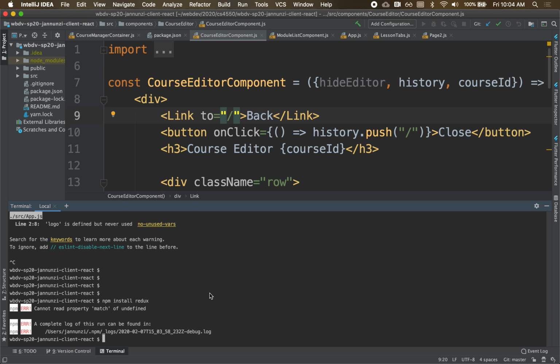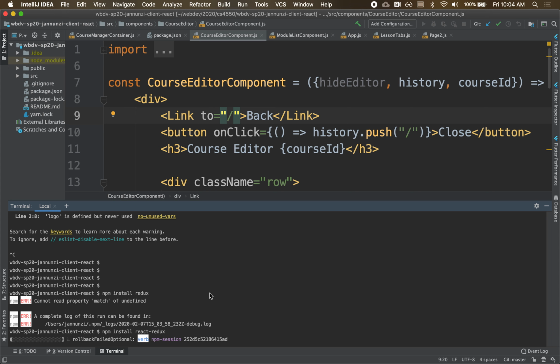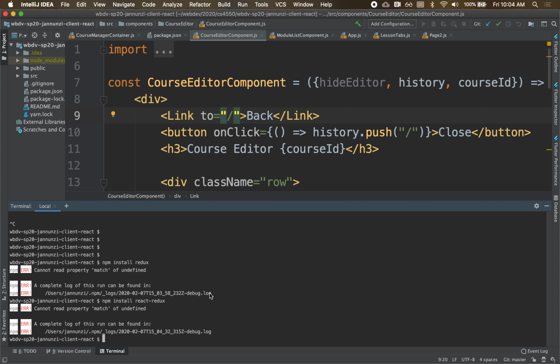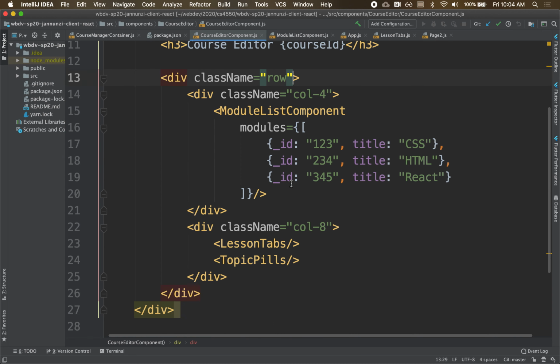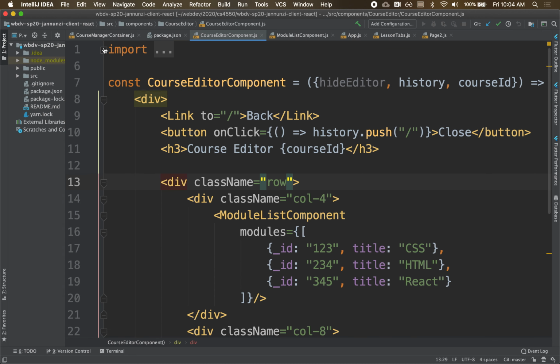To have something that is specific and ties into React, we need to install another library, the React Redux library. This is going to download some hooks and some connectors that are going to allow us to tie the Redux library with our React. Once we've done that, we can start managing the state.